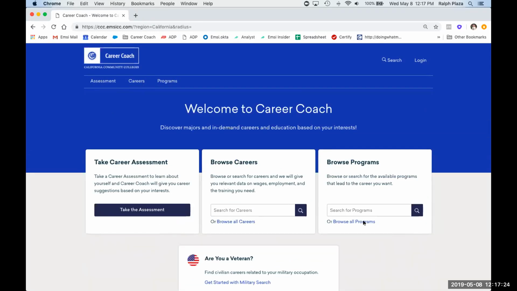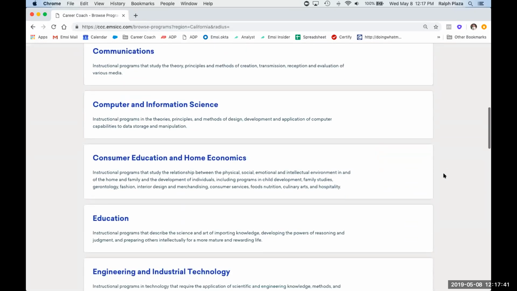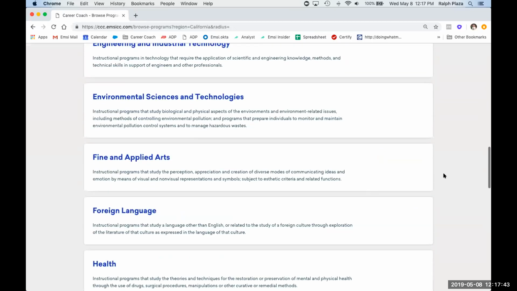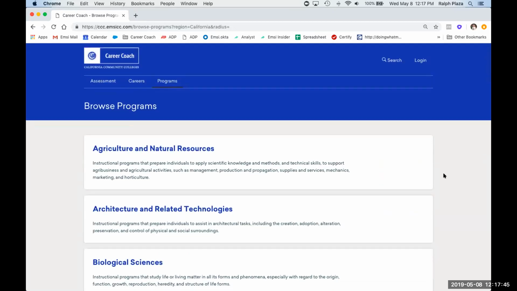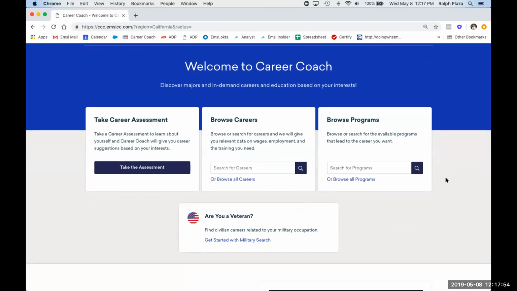They could do the same with programs. When they do that, they see all of the programs available for whatever it is they typed in, for whatever region they're in. We'll talk a little bit about that in a moment. Or they could just browse. These are the different career clusters or meta majors, if you will, that you all have chosen to look at. All of your programs are mapped into these meta majors. So that's a way a student can start exploring careers.